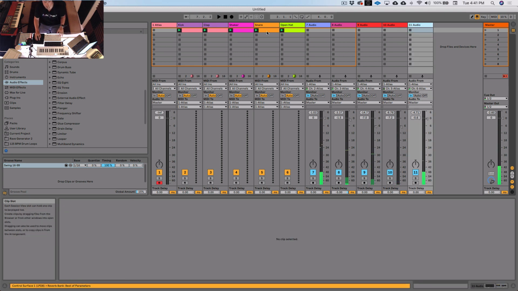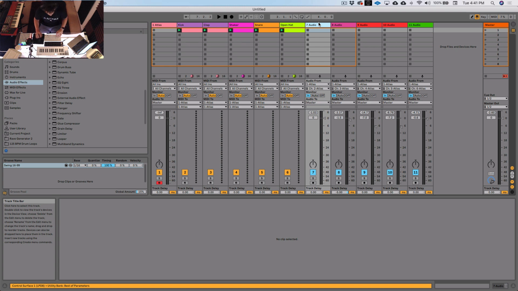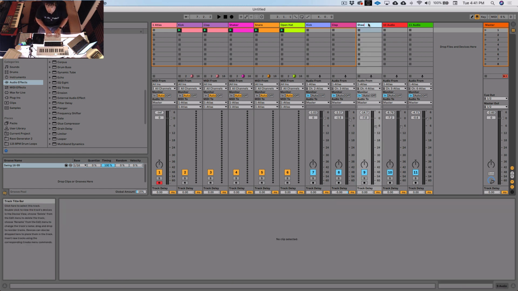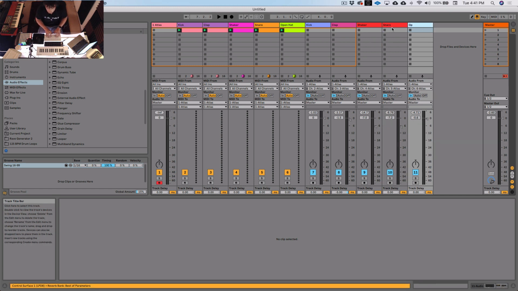Okay, so let's group all this up. I'll quickly label this. Clap. Did I shift the clap in the end? I didn't. No, I did. Yes, right, I did. Shaker. Snare. Open hat. Cool.